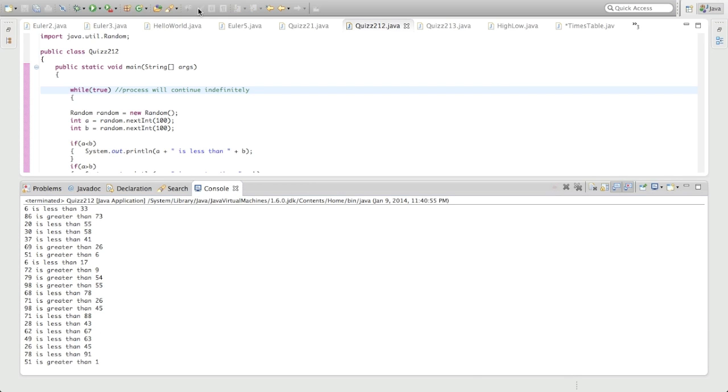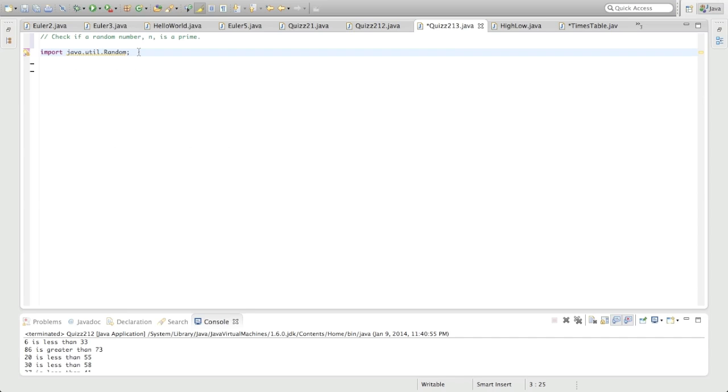So that's number 2. Alright, so in our last problem, we're going to have to check if a random number n is a prime. We already know how to make random numbers from those last 2 examples, and we know what a prime is. A prime is something that can only be divided by 1 and itself. So we're going to be using booleans, for statements, if statements, and obviously our random function. I've already done the import of the random.